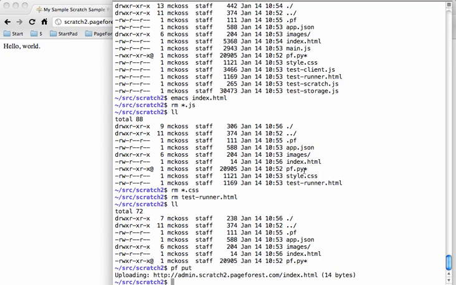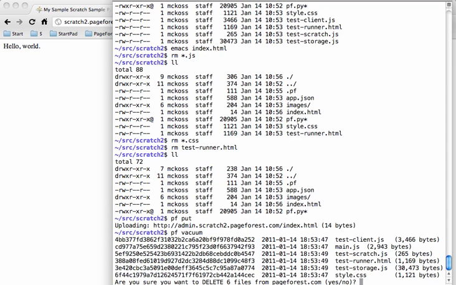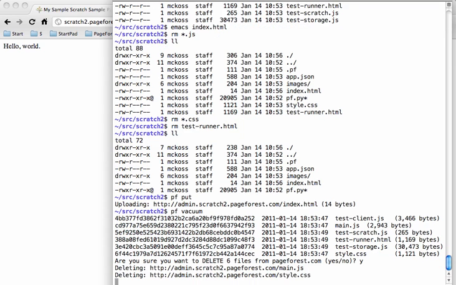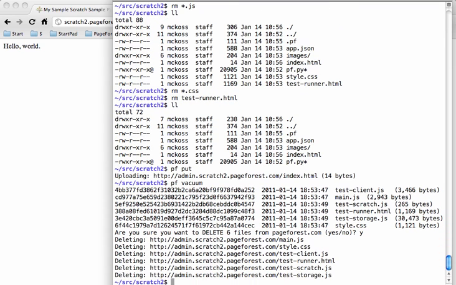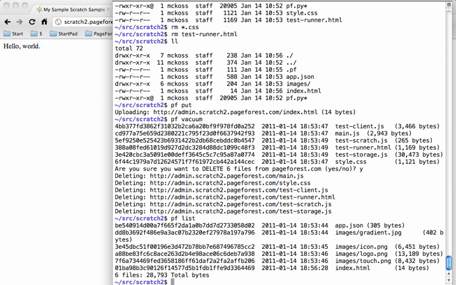So if you want to delete files you removed locally, you can do a pf vacuum, and it'll go through and say, I found a bunch of files that don't exist on your local machine that are still up there on the server, and do you want to go ahead and delete those. And say, yeah, there we go. Now I can do a pf list command. That will show me the list of files that are on the server. So there's stuff in the images directory and index.html, and that's it.